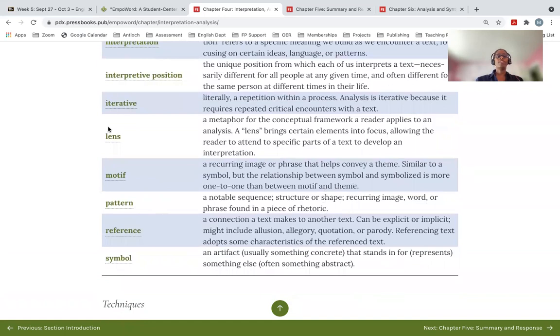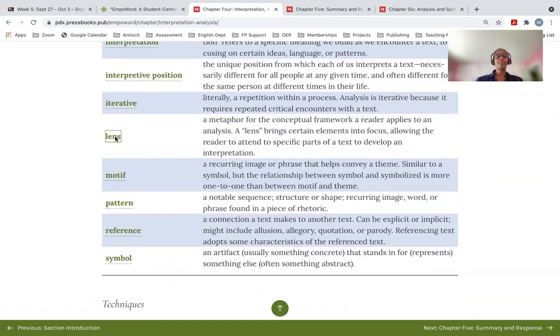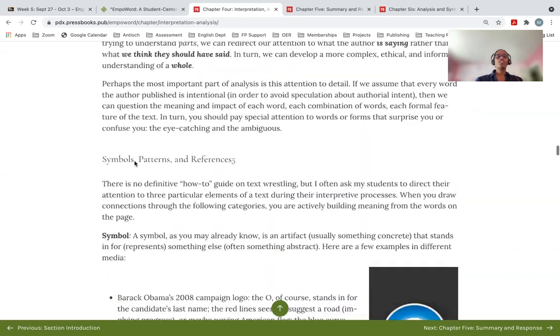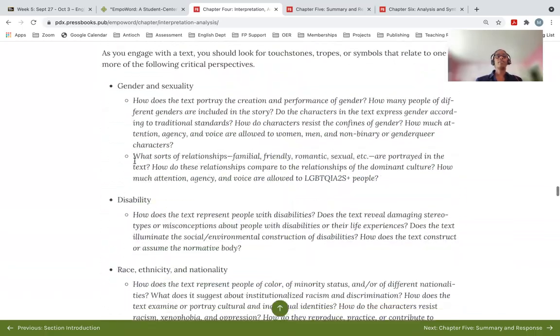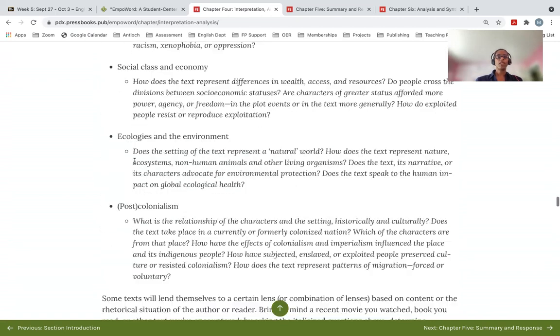The sections that I focus most on is this idea of lens and motif, pattern, reference, and symbol. So I want to talk about this lens a little bit and the definition, and I'm just going to scroll to the point in this chapter where they talk about these socio-cultural lenses. Now, where is that? Did I pass it?